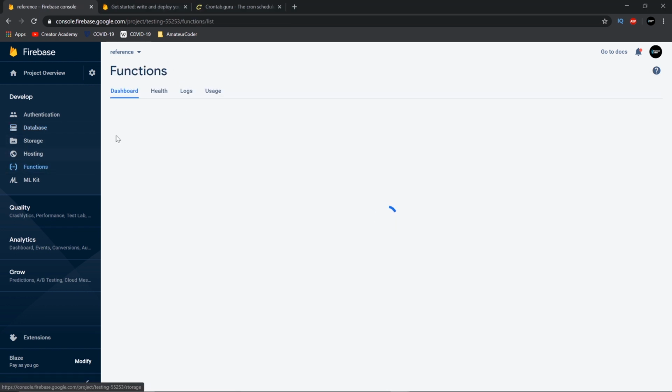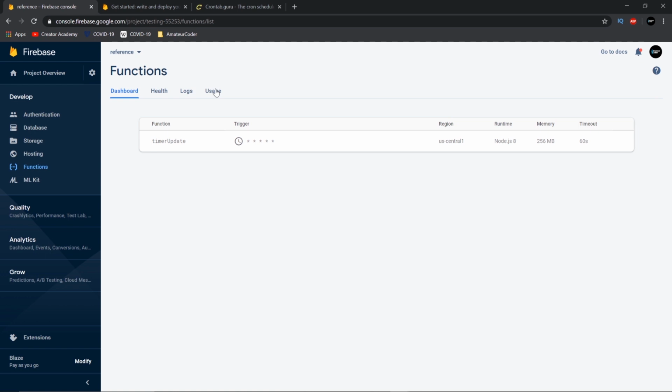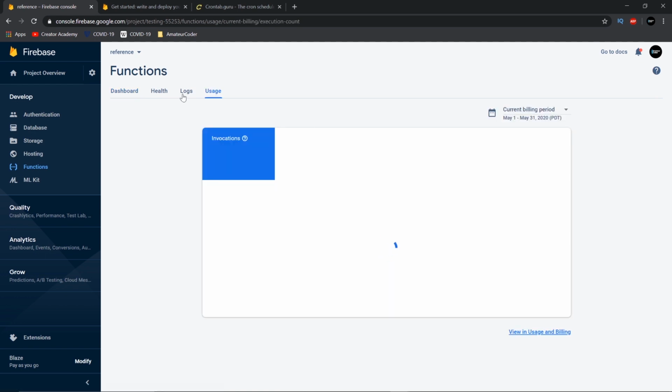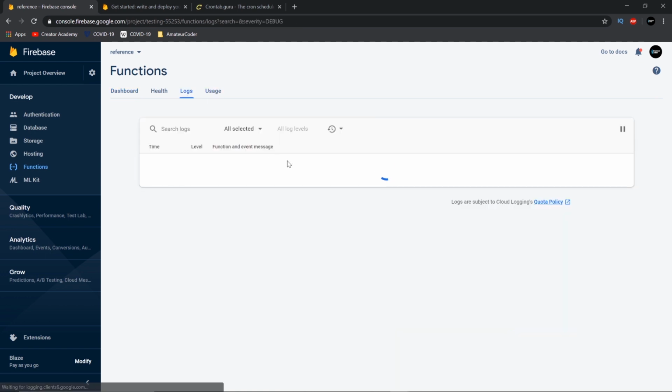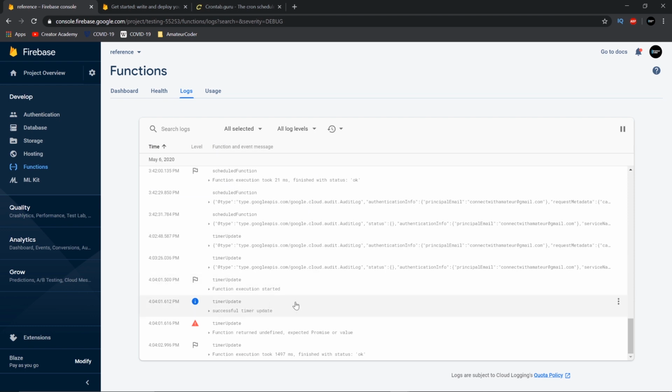And then one more thing I wanted to show. So if you're debugging your code, you don't know how it's working, you can go to logs. Remember when we did console log that successful timer update? So here we actually can see that output. You can log whatever you want here to help you with debugging your cloud functions.